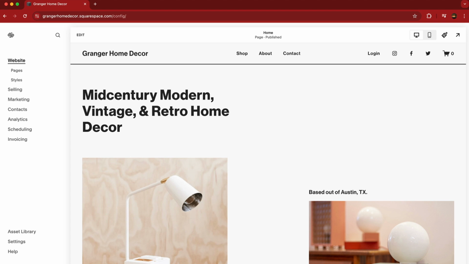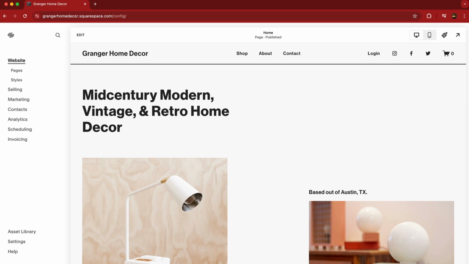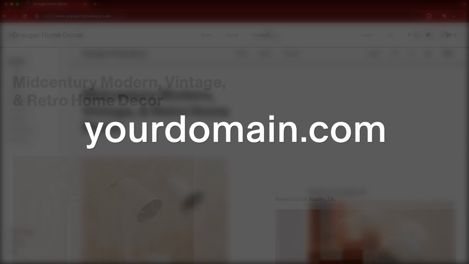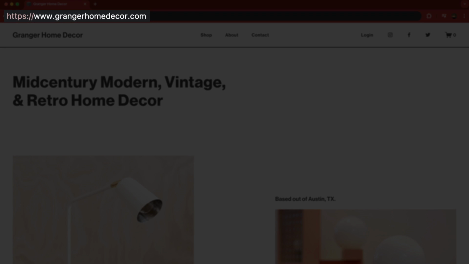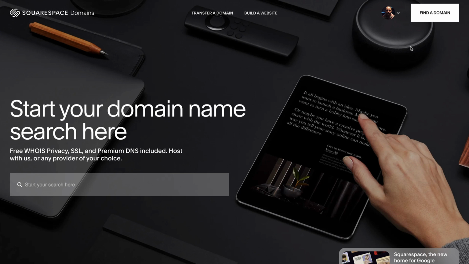You'll always see your built-in domain in your browser address bar when you're logged in, even if you have a custom domain. A custom domain is an address you choose for your site, like yourdomain.com. When you register, transfer, or connect a custom domain to your site, visitors accessing your site with that custom domain will see it in their browser address bars instead of your built-in domain. If you don't already have a custom domain, you can register one through Squarespace.